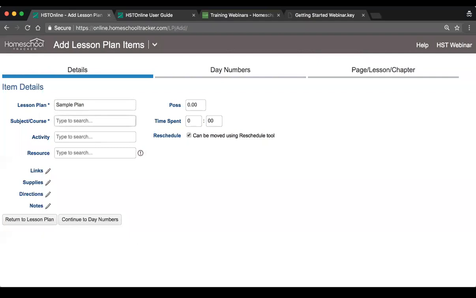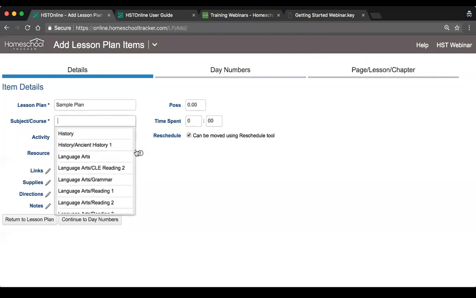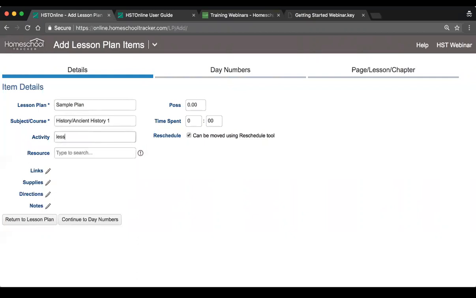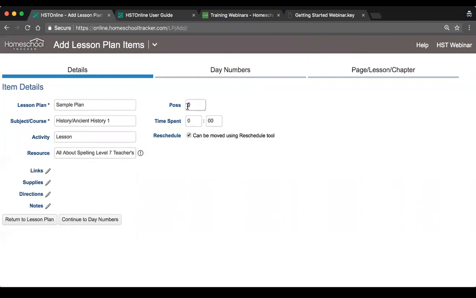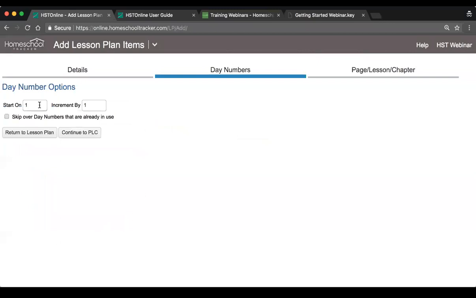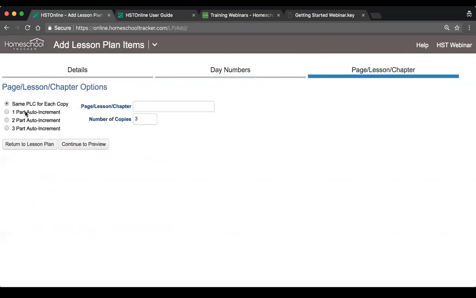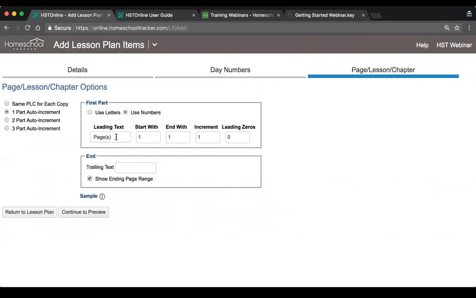So I'm going to create a sample plan, and it'll be for Ancient History 1, and these will be lessons, and I'll pick a resource, and they'll all be worth 10 points. Okay? Then I'm going to continue to day numbers. I'm going to start on day 1, and I'm going to increment by 1. Then I'll go to PLC. I'm going to do a 1-part auto increment. This is very similar to what we did earlier, right? And I'm going to choose lesson as the leading text, and it'll start with 1 and end with, let's go to lesson 15.